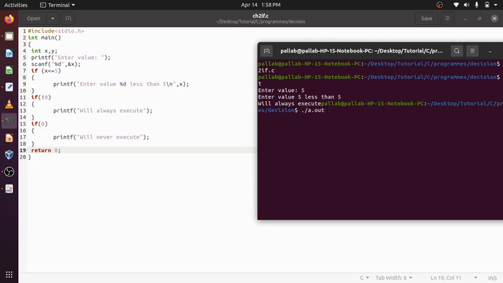Okay, if I give, suppose, 8, this portion did not execute. This portion will always execute. This also did not execute.